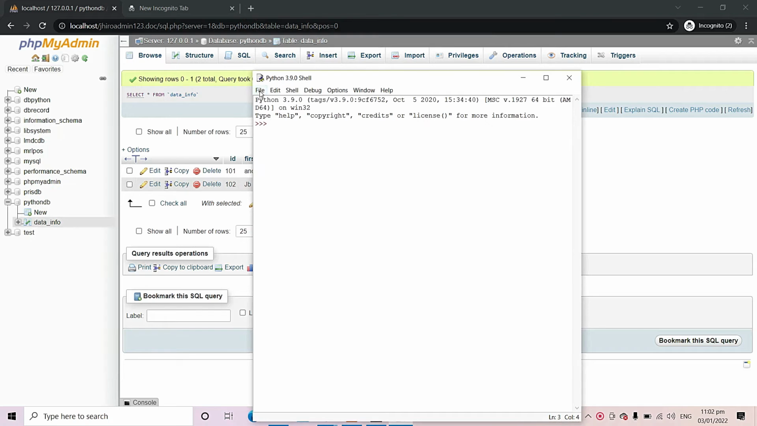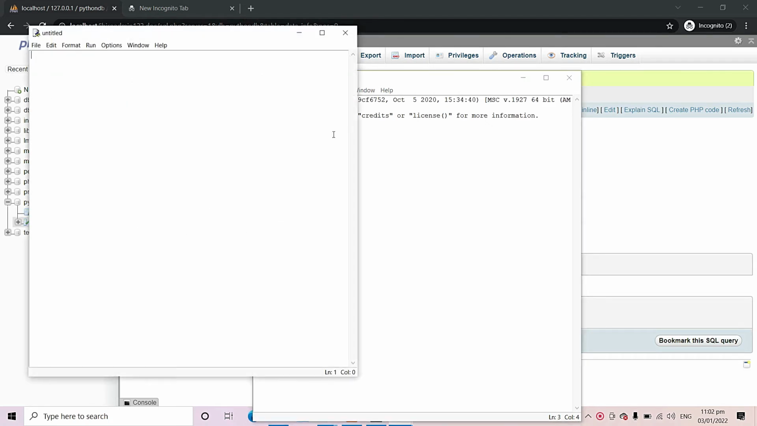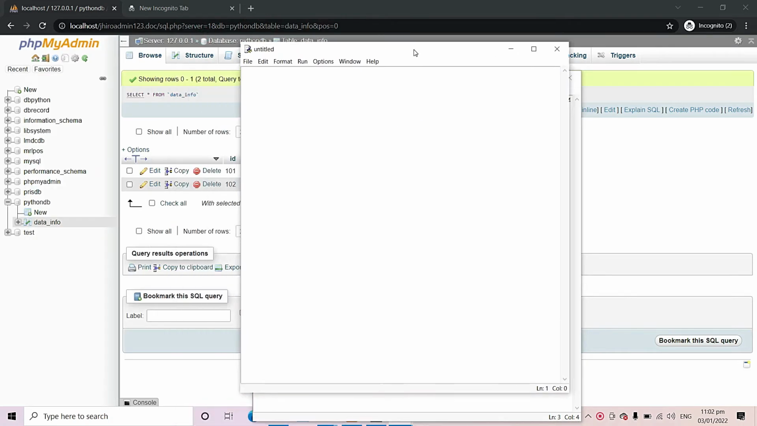Okay, let's create a new file and let's do the code. So let's type first the program name. This is the MySQL delete Python. Okay, and we're going to type the date. Today is January 3, 2022.